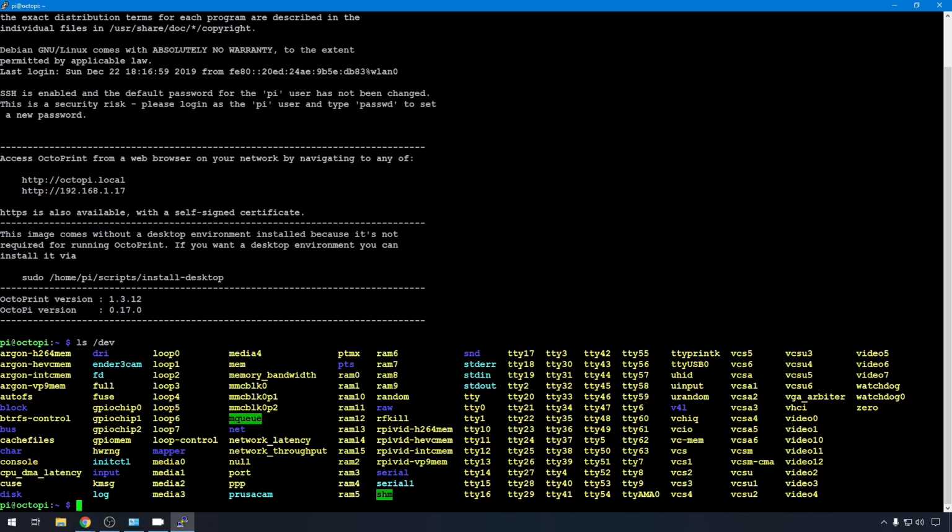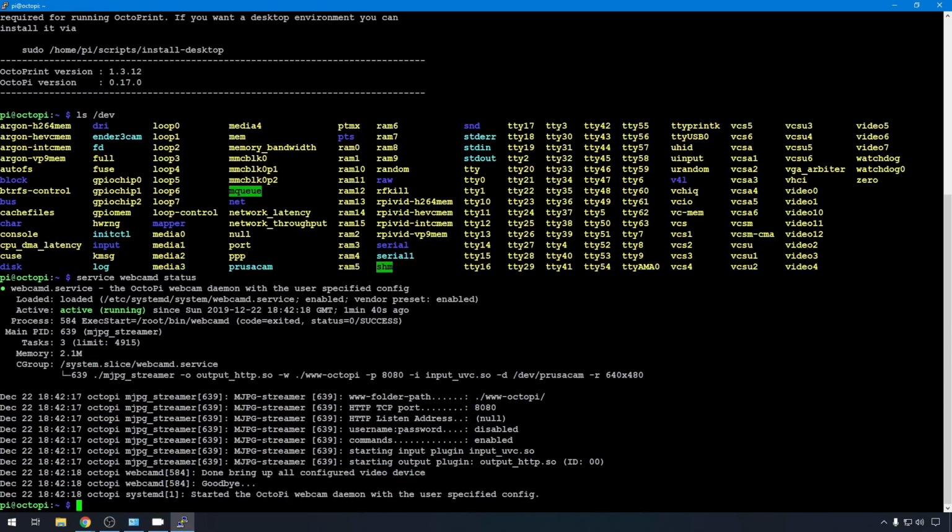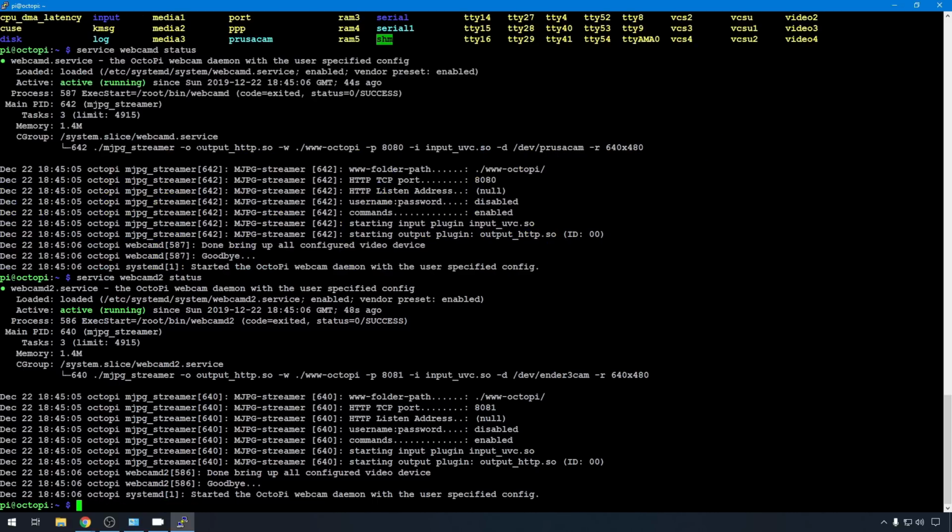And we can check our webcamd services to make sure they're running correctly. Do service webcamd status. It's active running. We're good there. And let's check service webcamd2. And there's webcam2 status. It's active and running.